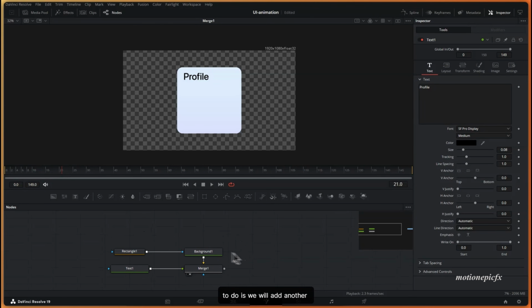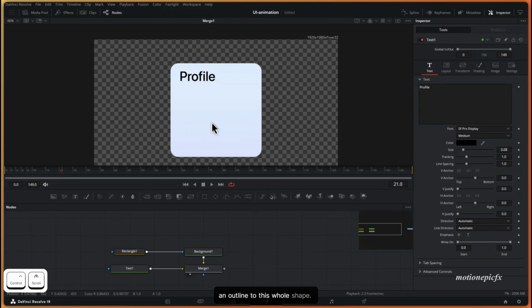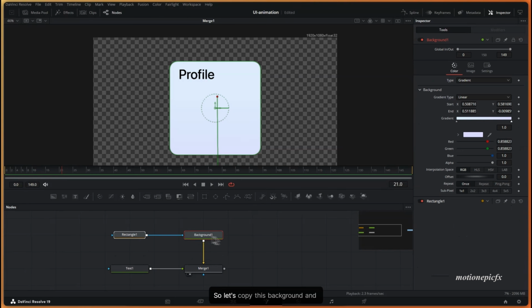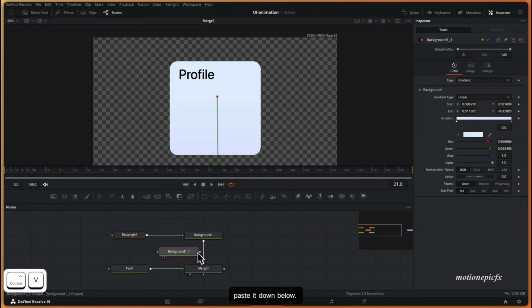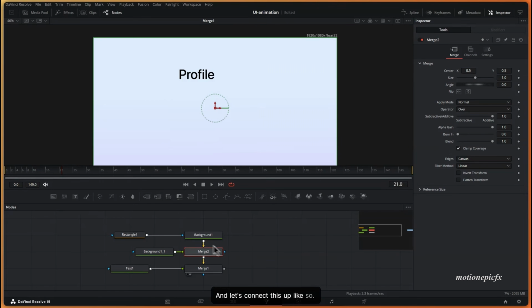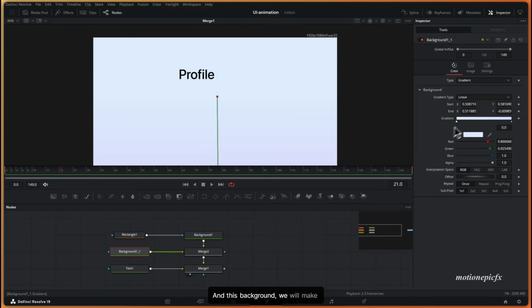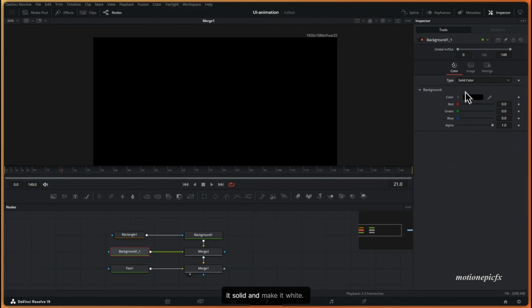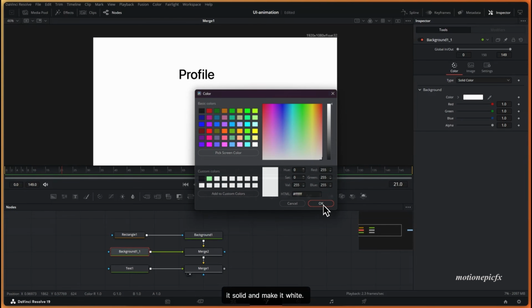We will add another background which will kind of add an outline to this whole shape. So let's copy this background and paste it down below. Let's connect this up like so. This background, we will make it solid and make it white.